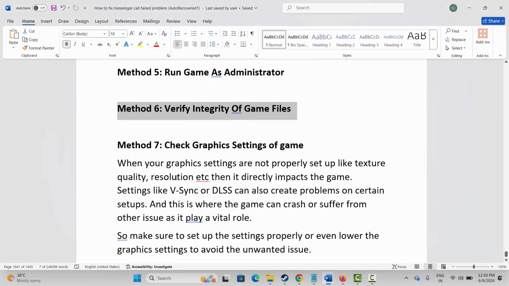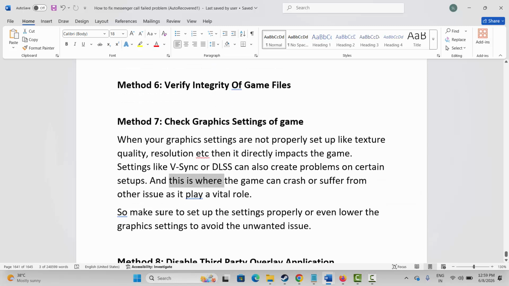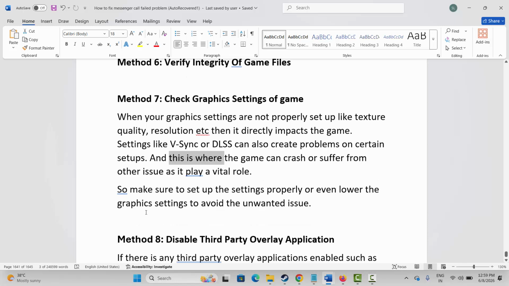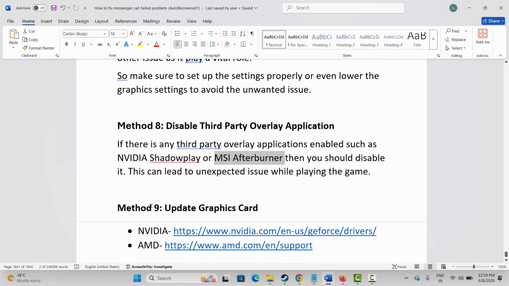Next is check graphic settings of the game. When graphic settings are not properly set up, like texture quality, resolution, etc., that directly impacts the game. This is where the game can crash and suffer from other issues. So make sure to set up the settings properly or even lower the graphic settings to avoid the unwanted issue. Next is to disable third-party overlay applications. If there are any third-party overlay applications enabled like NVIDIA ShadowPlay or MSI Afterburner, then you should disable them, as this can lead to unexpected issues while playing the game.